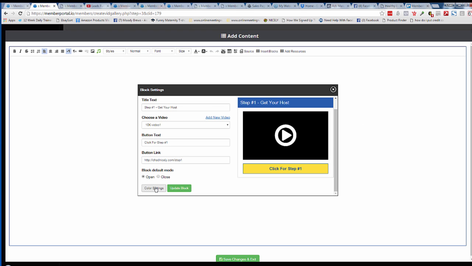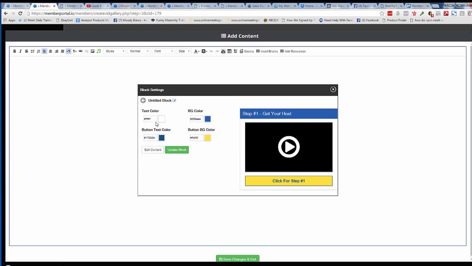Now we can come over here and we can click on color settings. And from here, I can change the text color, which is this right here. I can change the background color to whatever I want. And then we can do the same thing with the button. So if I want to have a blue button, and maybe I want to make this white text. And that's how fast we can go and change this overall style. Okay, so I'm just going to go ahead and set this for 1, 2, 3, 4, 5, 6. That is white. Okay. And then I click Update Block.